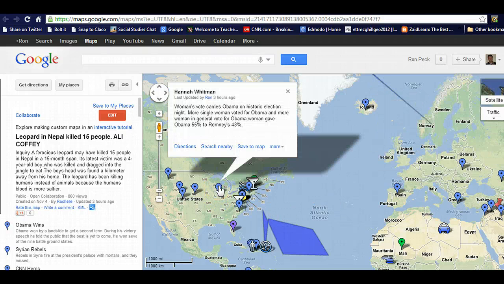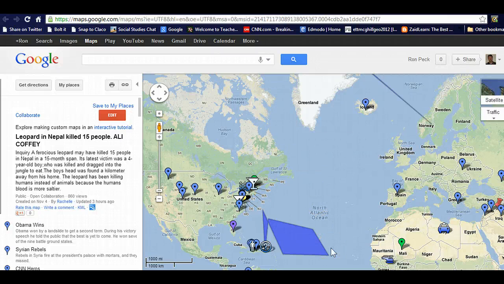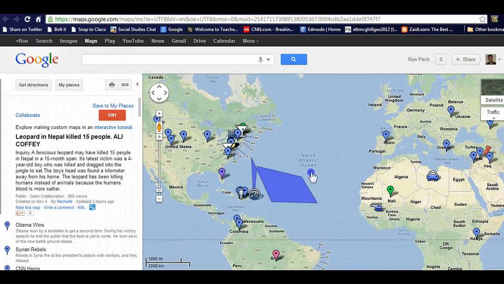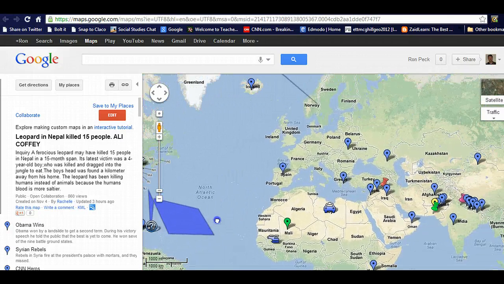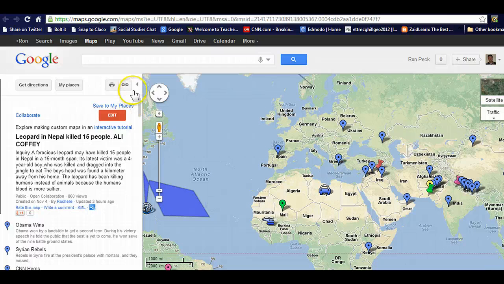Here's a story about the woman's vote carries Obama on historic election night. So she's summarized the story that she's read. Once the students have all posted their place markers and put in their summaries, they can add photos or they can add images of any kind. But then you have a complete look at all the stories that the students have done on one big map to get a better look.